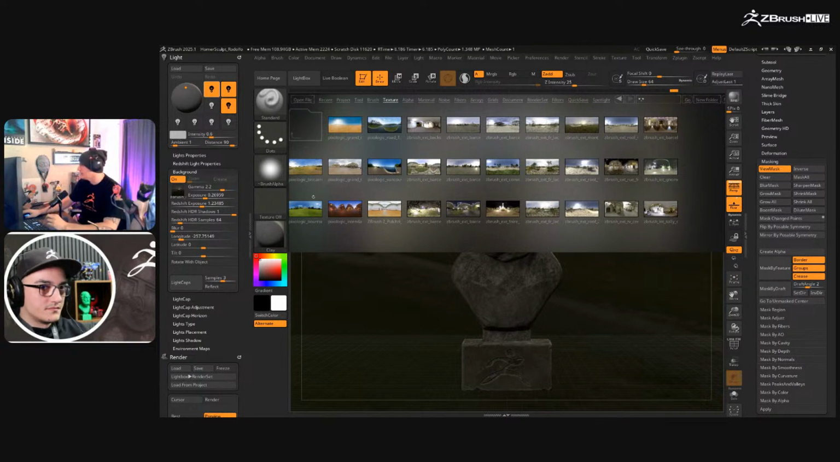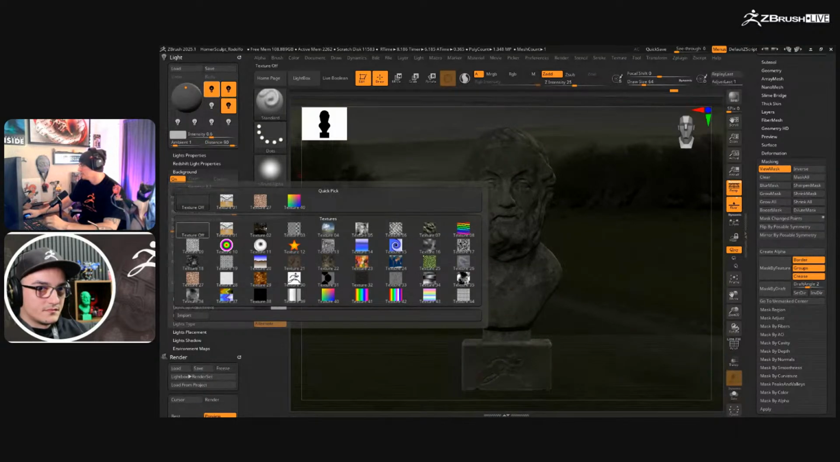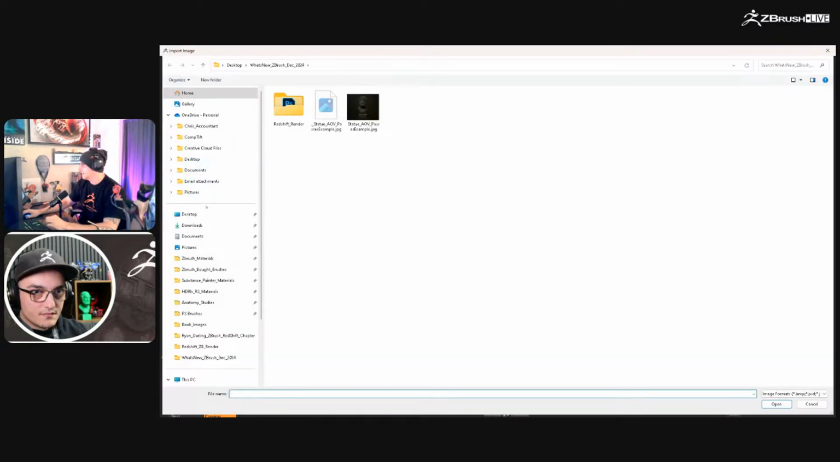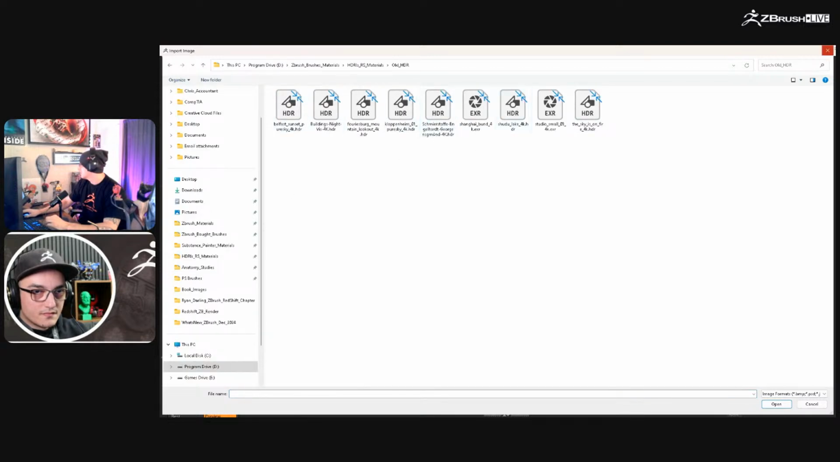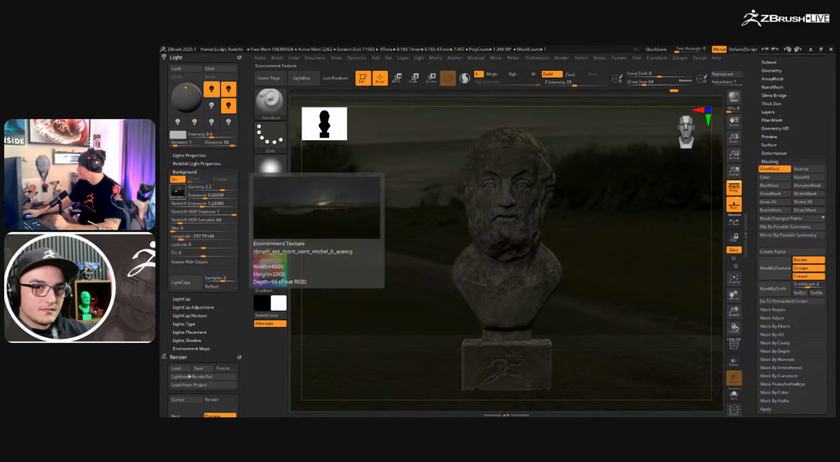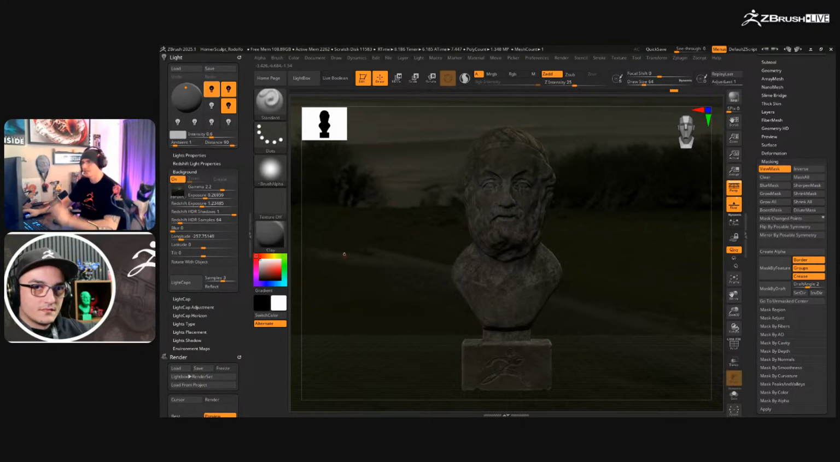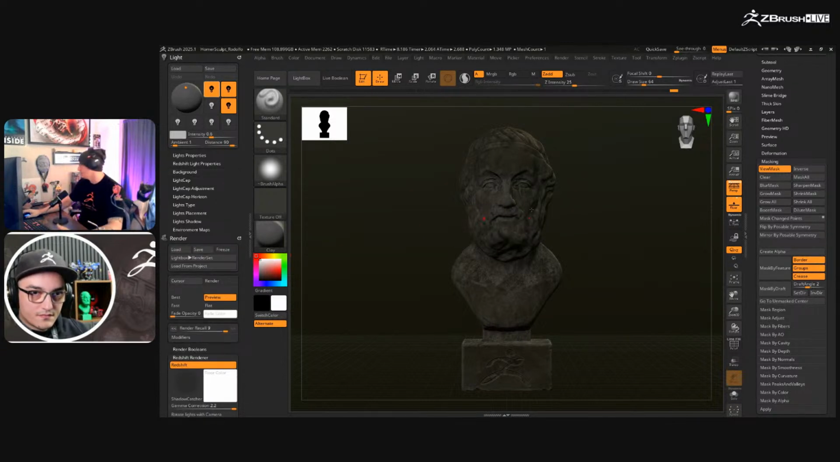You can double click any one of these to activate them, or you can load your own by just coming under here, clicking it and saying Import. Then, wherever you hold any of your HDRs, you just select one, and that would pop in automatically. This one actually has an HDR loaded in, but the background itself is not blurry. I don't like using the backgrounds of HDRs typically, so we can add a little bit of a blur to that. Okay, great. So what are the things that have changed with Redshift for ZBrush?